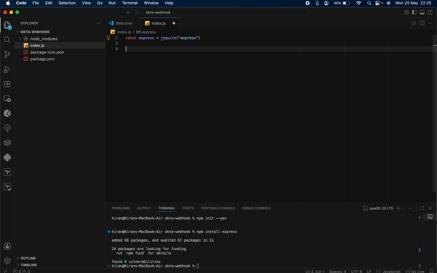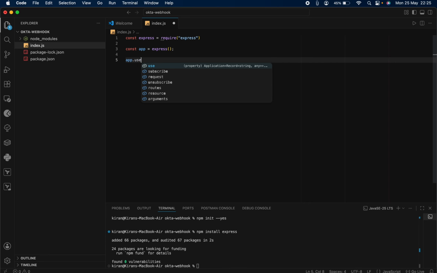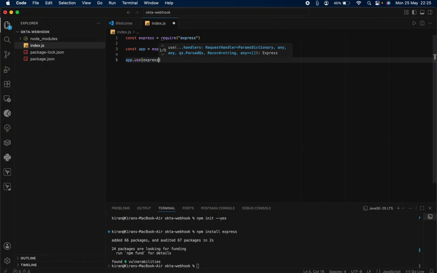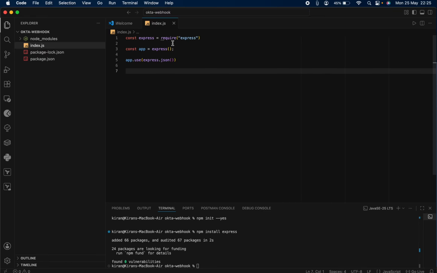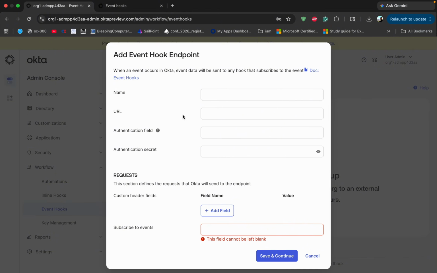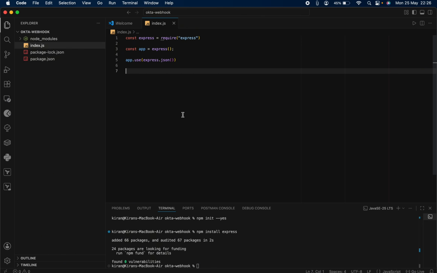Okay, this is some boilerplate code that we need in order to do some HTTP calls. So basically I'm just importing the Express library and making use of the JSON format, since we will be using the POST request, and it will be sending us a JSON response back.